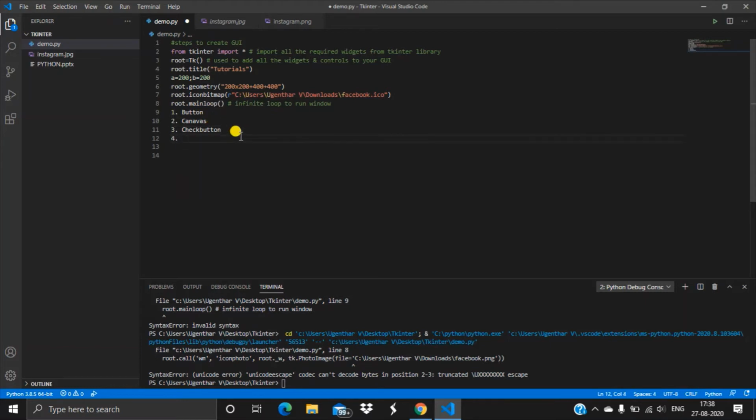The next is the Entry widget. Using this Entry widget, we can give input boxes, like a login input box or a password input box, and we can fix the buttons. For example, if I am giving user input like email ID and password, by clicking the login button, we can log into our email or some other application. For getting the input from the user, we can use this Entry widget.